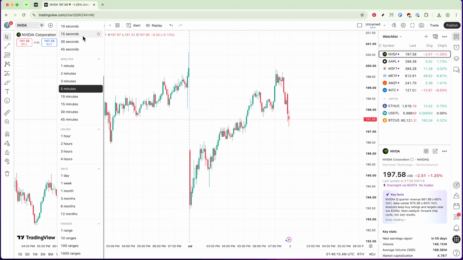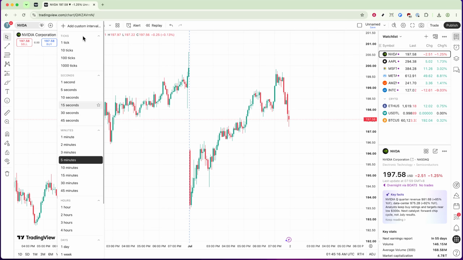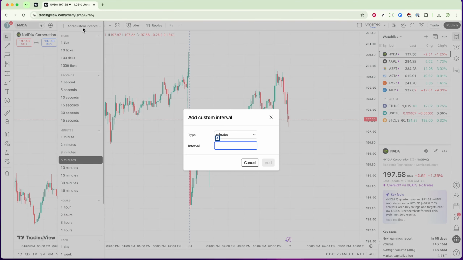Here you should see an option that allows you to add a custom interval. Depending on your Tradingview interface, this option might be labeled slightly differently or positioned in a corner, so don't worry if you don't see it right away. Just take a moment to scan the menu carefully. Once you've found the Add Custom Interval option, click on it to proceed. This will open up a new panel where you can input the details for your custom time frame.